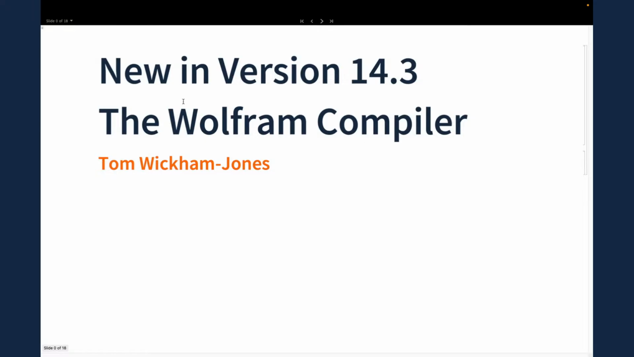So I'm Tom Wickham-Jones. I've worked on all sorts of parts of the Wolfram ecosystem, technology, Mathematica for many years. And over the past years, I've been working on the Wolfram compiler. So today, as has been explained, this is a sequence of things new in Wolfram 14.3, and I'm going to be talking about the Wolfram compiler.